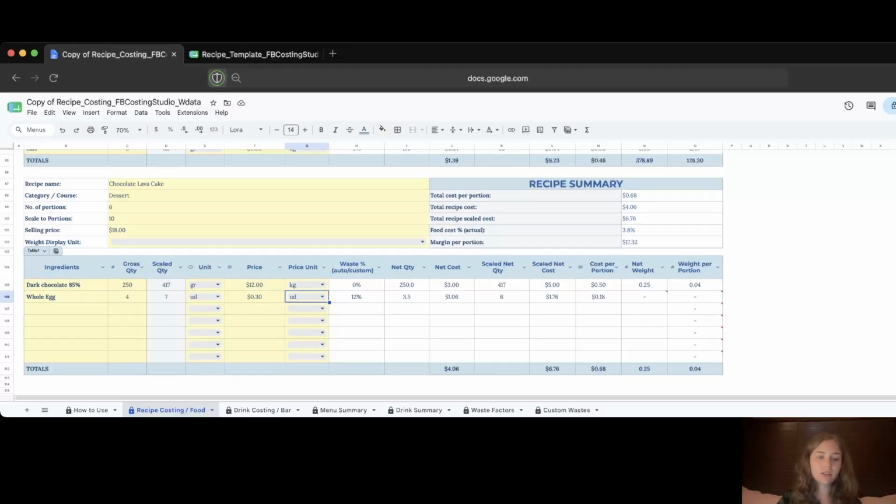The template has waste factors built in for over 200 ingredients. Waste factor is the percentage of an ingredient you lose during preparation: cracking, cooking loss, trimming. For whole eggs, it's 12%, which the sheet accounts for automatically. So when I say I'm using 4 eggs, the sheet knows I actually need to buy slightly more to end up with the right amount. That's the difference between costing on paper and costing in reality.